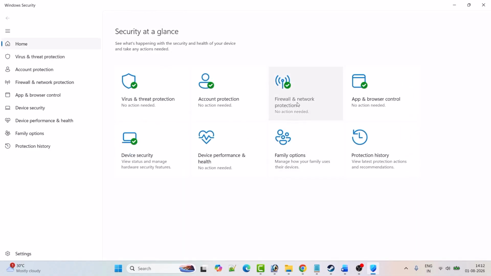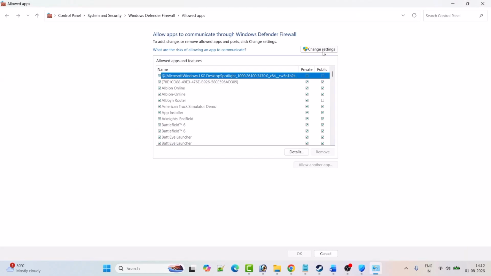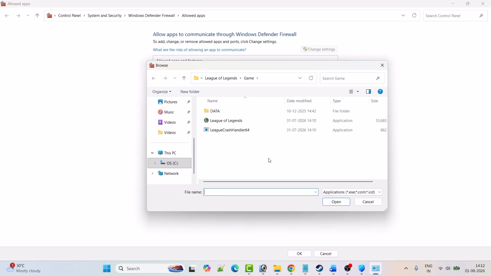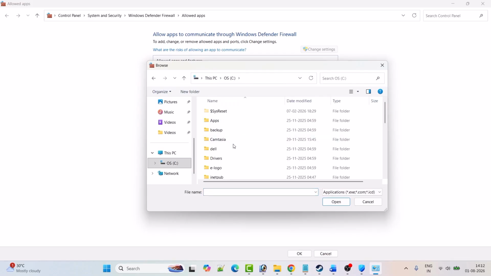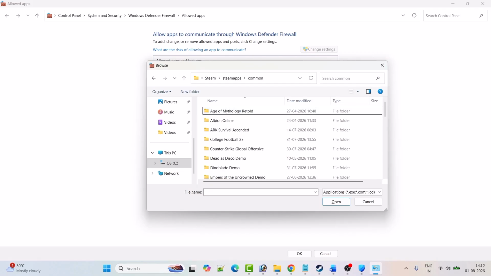Click on firewall and network protection. Click on allow an app through firewall. Click on change settings. Click on allow another app. Click on browse. Now again go to the game installation folder. So open C drive. Open program files x86 folder, Steam apps folder, common folder.